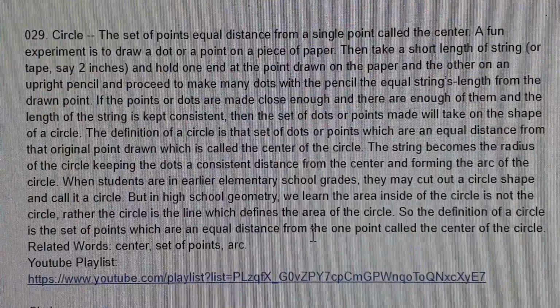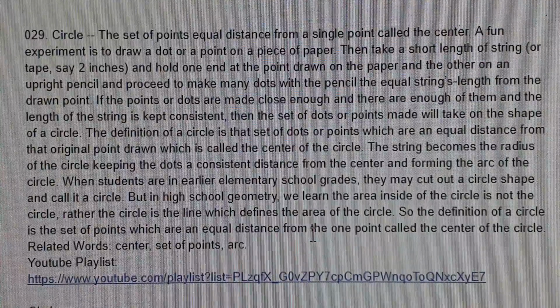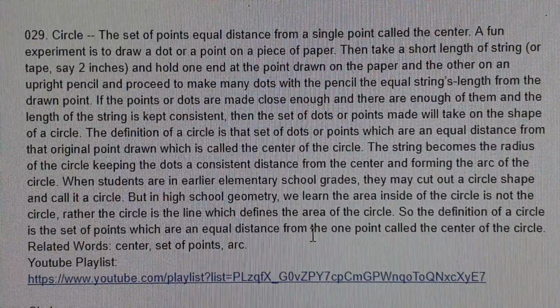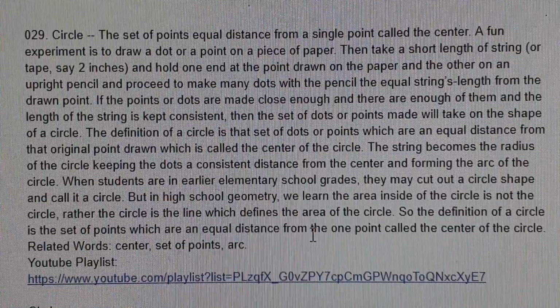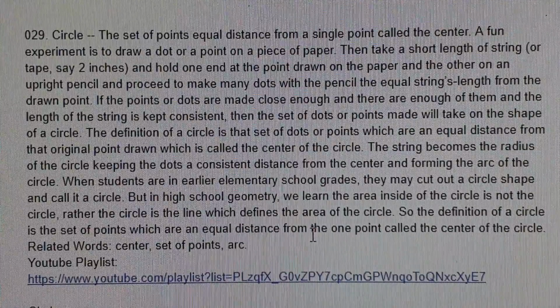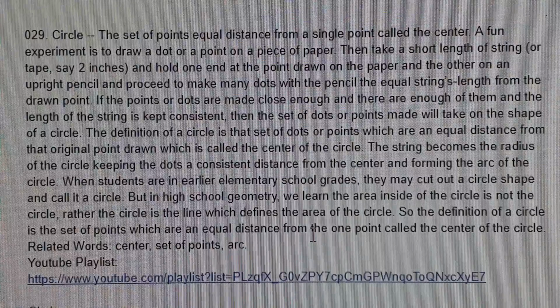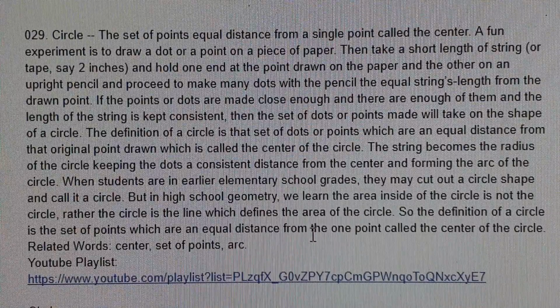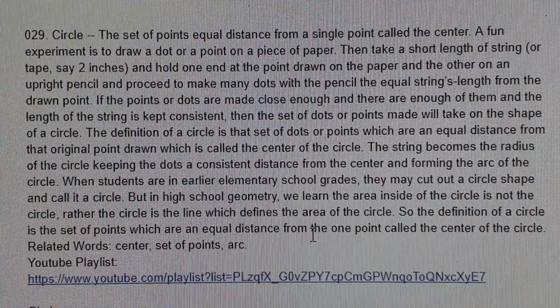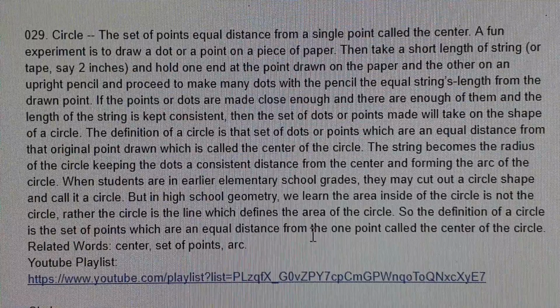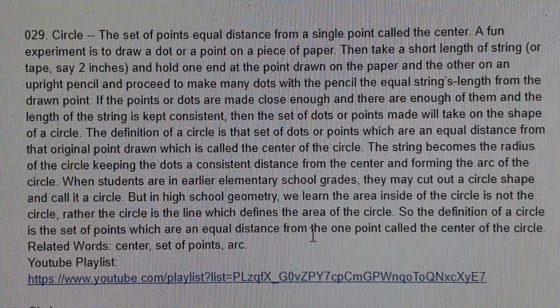Then take a short length of string, or tape, say 2 inches, and hold one end at the point drawn on the paper, and the other on an upright pencil, and proceed to make many dots with the pencil, the equal string's length from the drawn point.